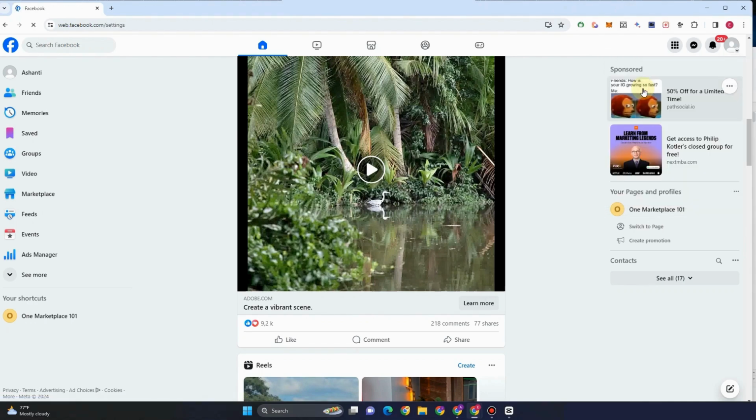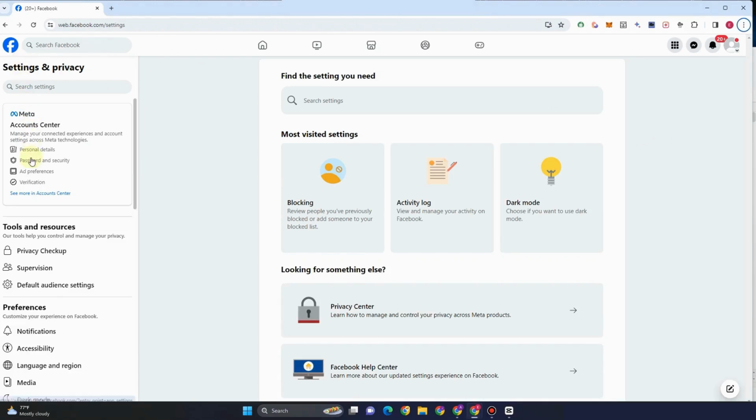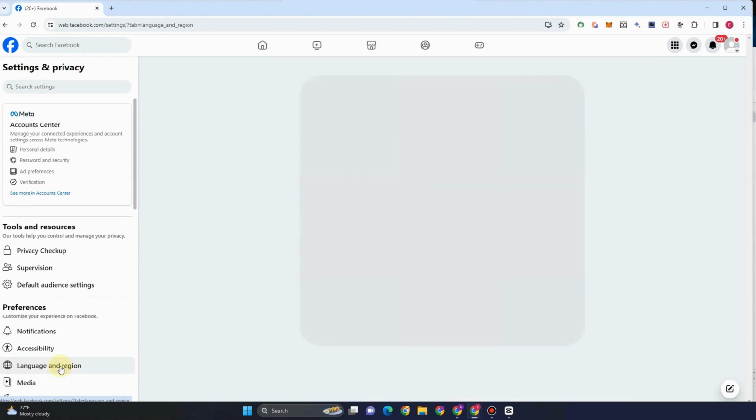Now you have to wait as it is processing or as it is loading. It will take you directly to another page. Now here, what you're going to do is focus on the left side. So scroll down and click this language and region.